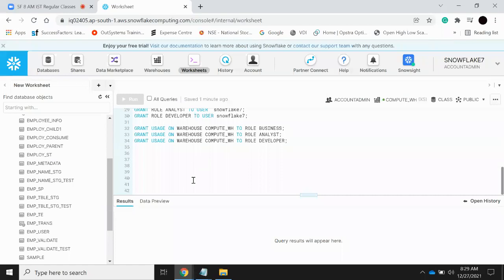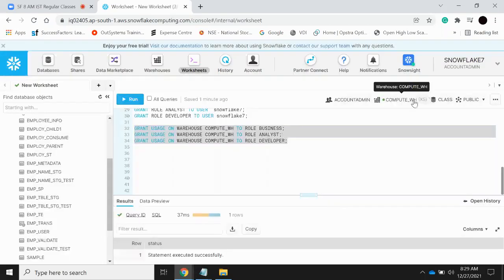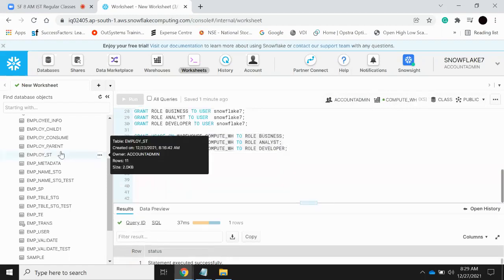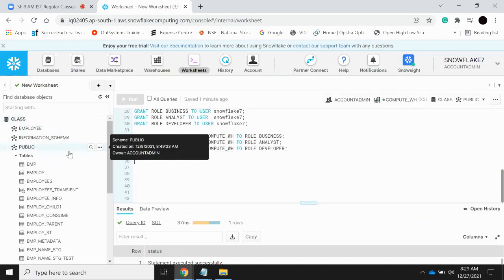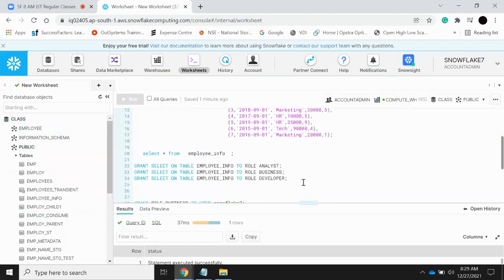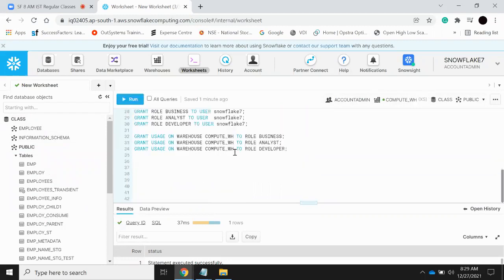Here, what we are doing is this virtual warehouse has to be assigned to the role, and then this role is assigned to the user. So this particular virtual warehouse has to be used by this particular role. Now we are assigning grant permission to the virtual warehouse also. This is fine. Next, what about the database, the schema, and then the table? The table we have already given the permission, the grant permission.